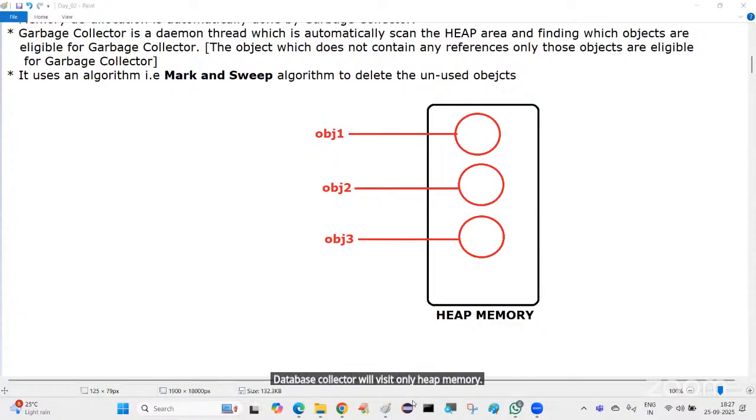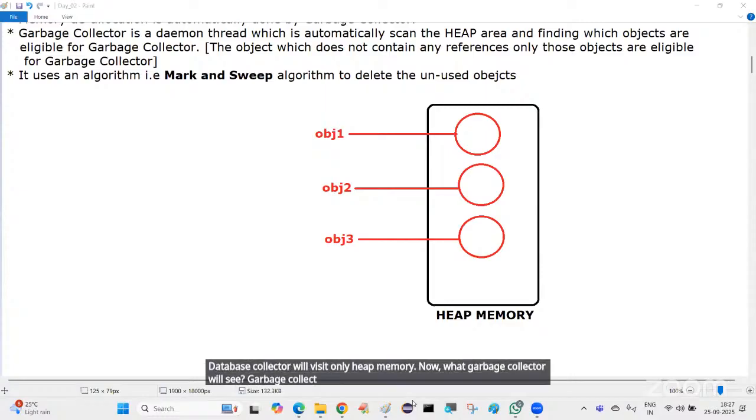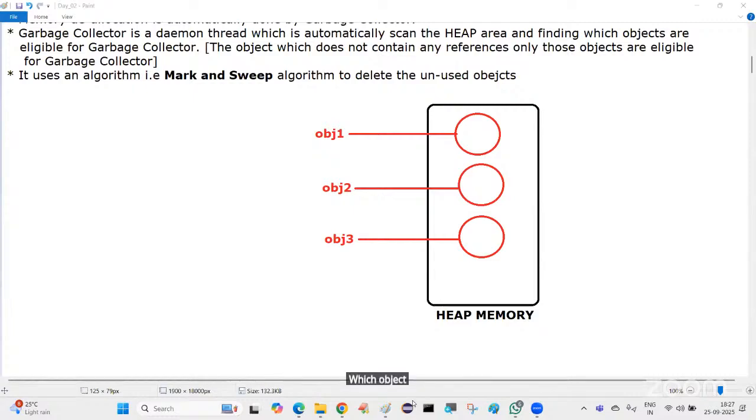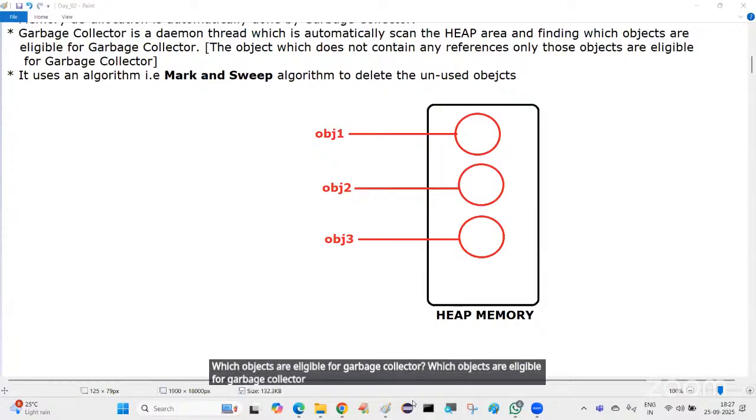Now what will garbage collector see? Garbage collector will only see whether an object is eligible for garbage collector or not. Which objects are eligible for garbage collector? The objects which do not contain any references are the objects eligible for garbage collector.